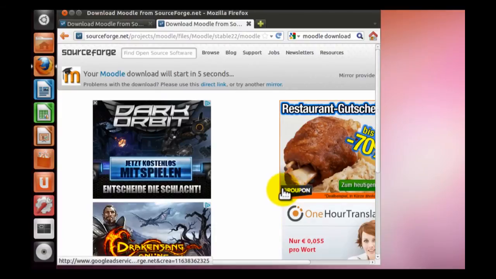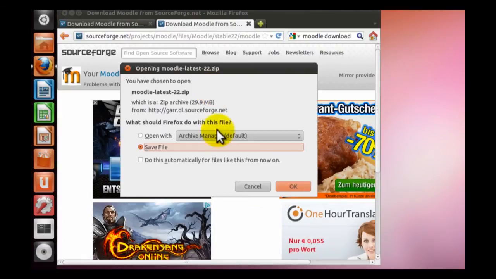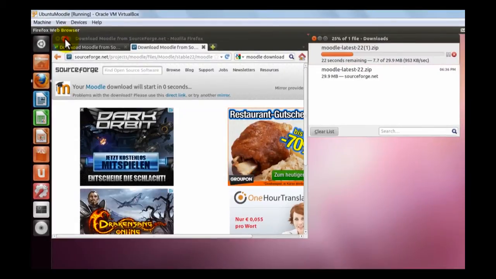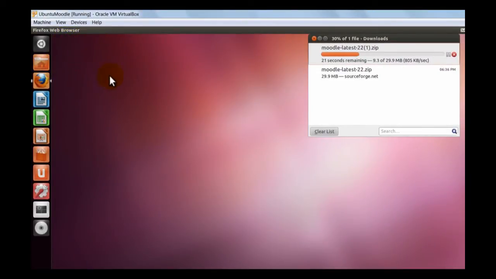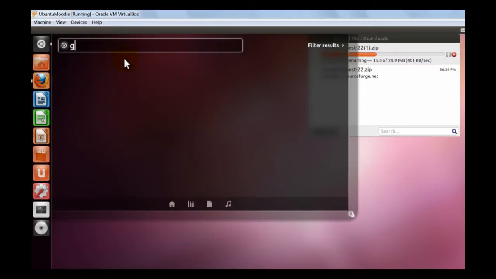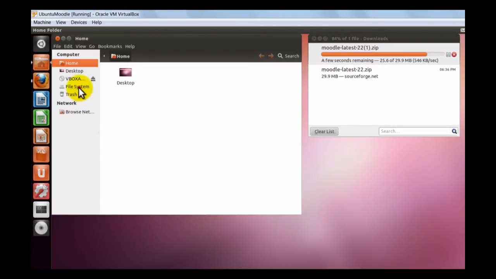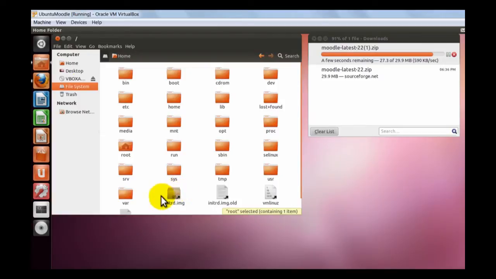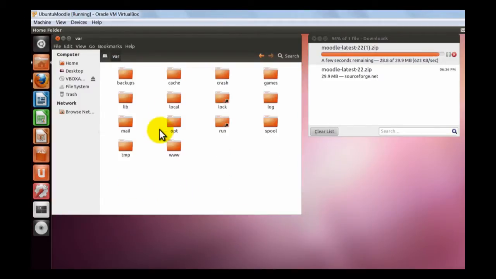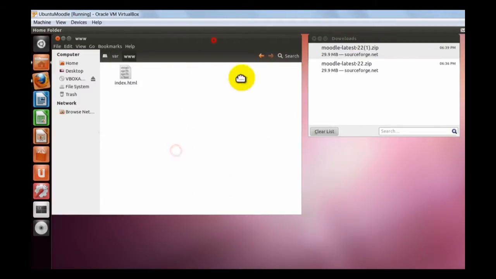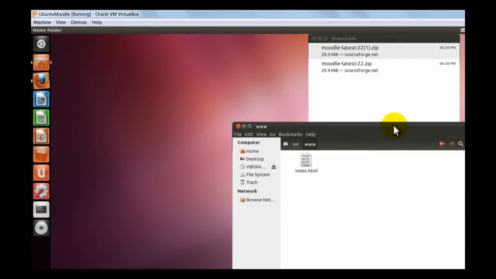It's always the same. We get some, so save file. It's a 30 megabyte file, it will take a while. In the meanwhile, I open the Apache folder. I run the ksu nautilus command because I need the superuser rights to access the Apache folder. This is not bothering us at the moment. The folder is at var. So we have access to this folder right now.